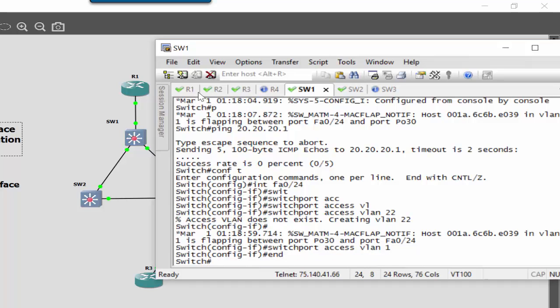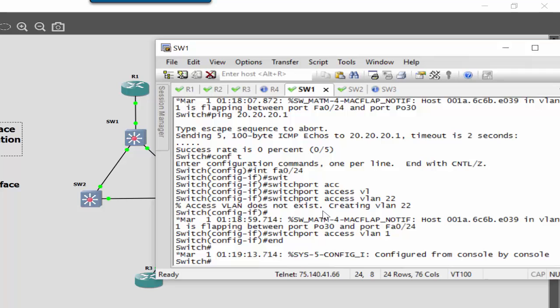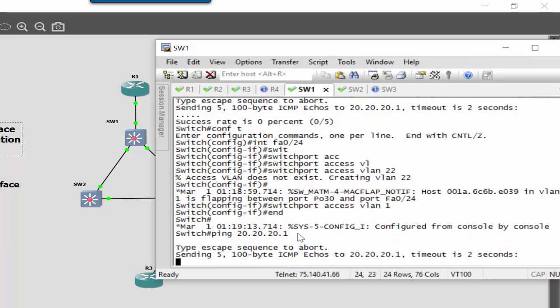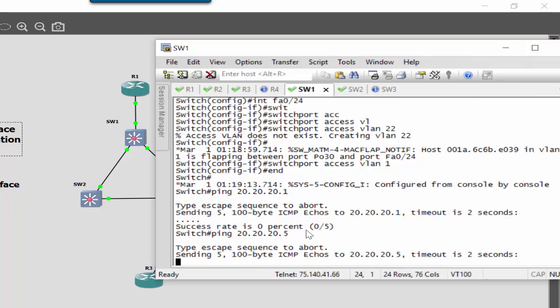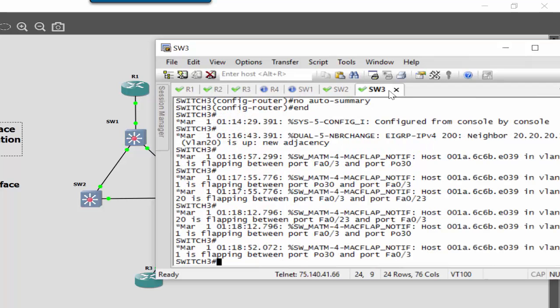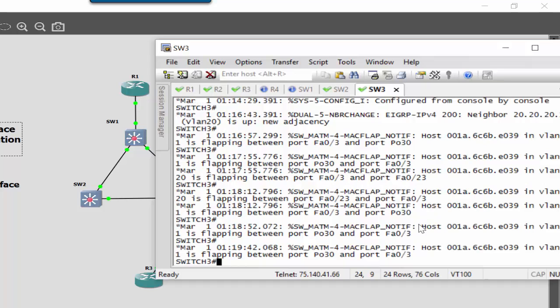We'll have to see. Now let's go up here to router 1, because that ping still did not work, from switch 1 to router 3. Yeah, the ping did not go through. So let's see if we can ping switch number 3, which we also cannot ping, and we're getting some MAC address flaps on port 03 and port 023. Okay, yeah, we're going to have to troubleshoot that.